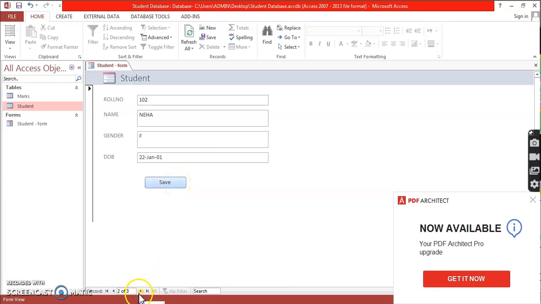Now see, we have only 4 records, right? So now we want to add a new record. Here you have a blank record. I can save, I can navigate, and many other operations I can perform, which we will see in the next session.